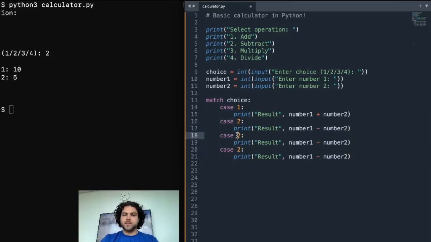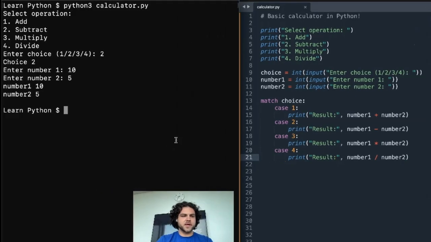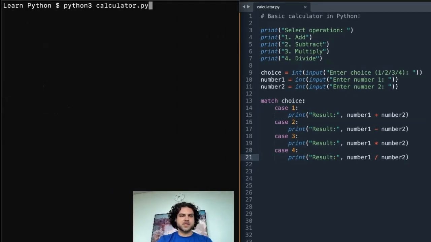So I'm going to go ahead and write these out all the way. Number 3, number 4, it's going to be multiply, and this is going to be divide. Okay, so once again, our case statement's checking the value of choice. It's either going to be 1, 2, 3, or 4. And we're going to print out the result with the numbers adding or subtracting, multiplied or divided. Cool. So this should be everything. Let's go ahead and run our program and we're going to see it in action.